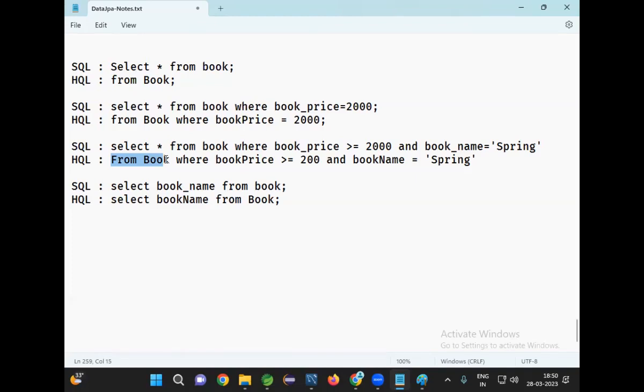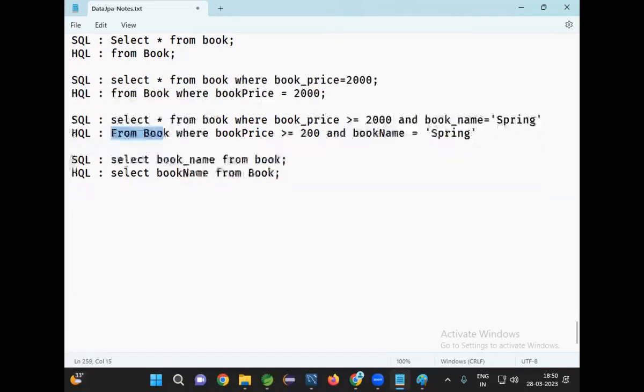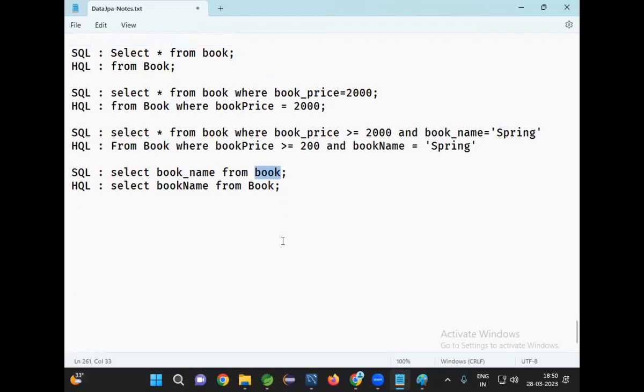So this is an important topic here. When your query wants to have a projection, our HQL query will also start with select. Select book name from book. What is the book name here? Entity class variable. What is the book here? Entity class name. Here, what is the book name in the SQL? Column name. What is the book here? Table name. Clear? Yes. Selection and projection.